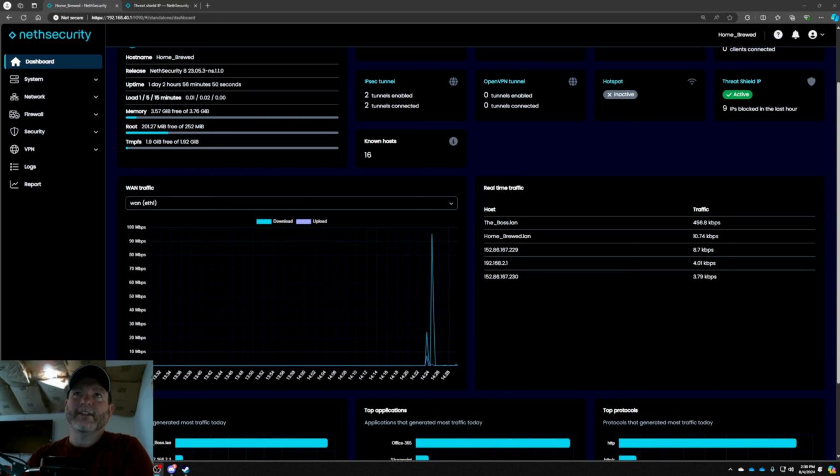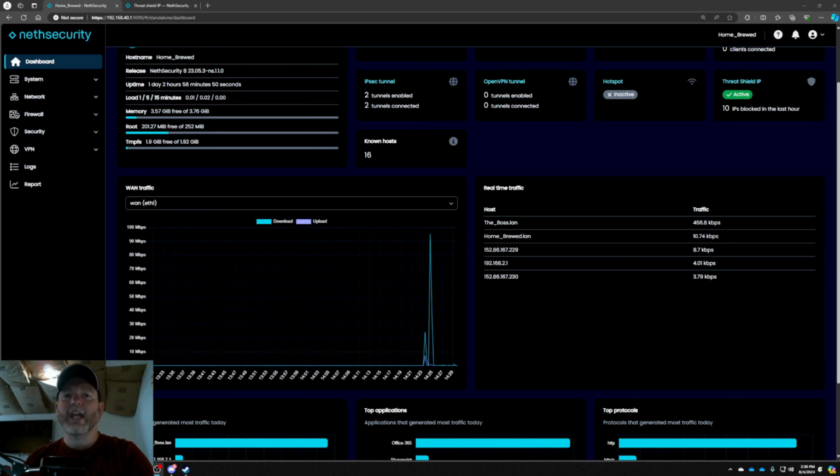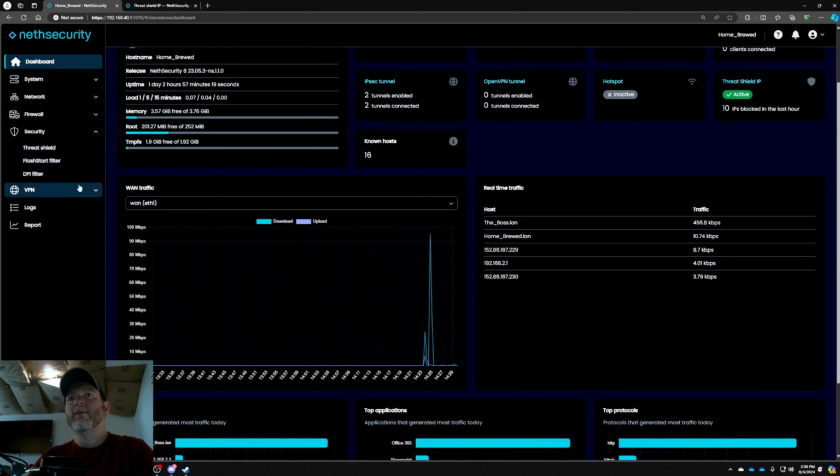So to round out this series, we're actually going to cover the security features that are available in Nethsecurity. And then to finish out, we'll talk about some of the pros and cons of this software. All right, so let's get down to it. Let's go to the security tab once we've logged in, and we'll talk about these three features.